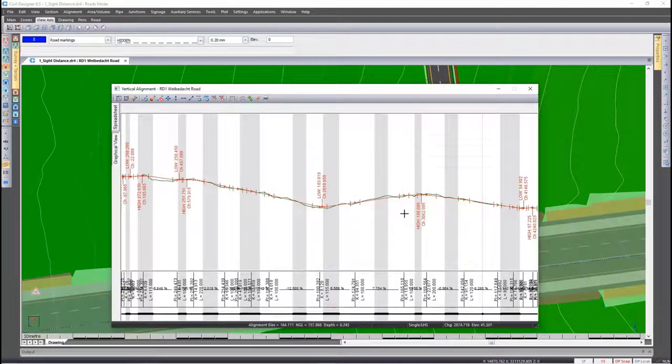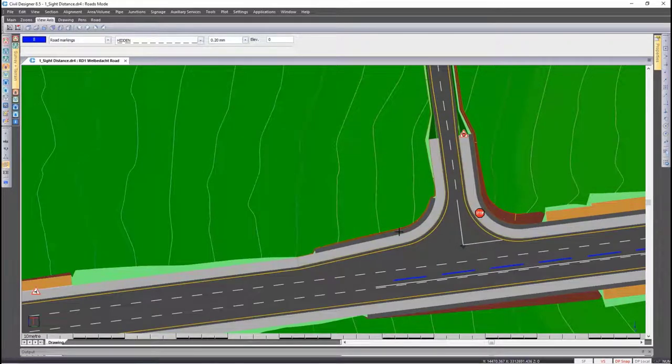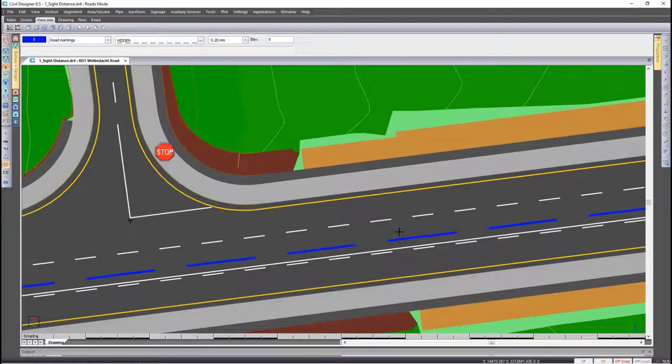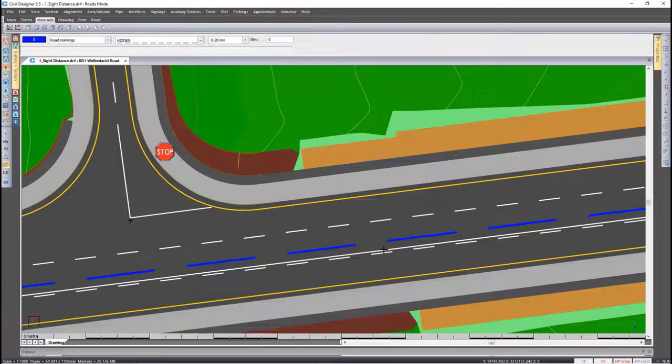Once complete, let's close the vertical alignment. Zooming into the CAD layer again, you get a nice indication of where you can't see the object. Using that information, I can go to signage, add road markings, linear markings, regulatory markings, and select no overtaking lines. I can then customize where I want to place these road markings. Let's view that in a rendering.